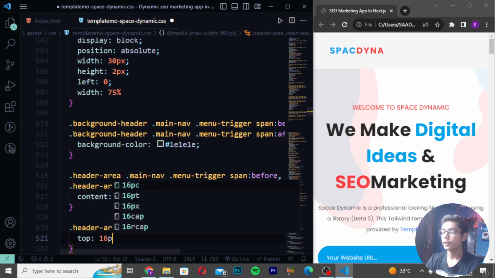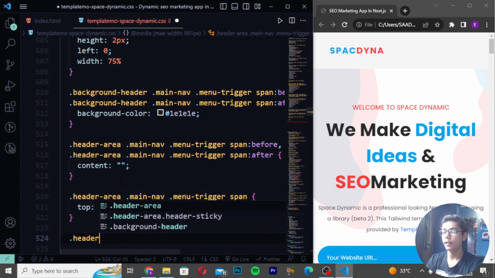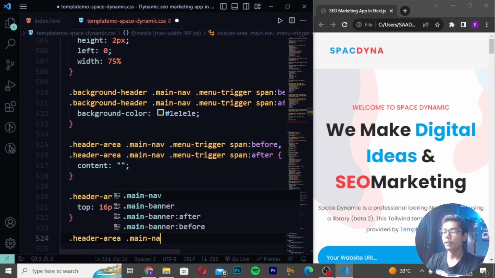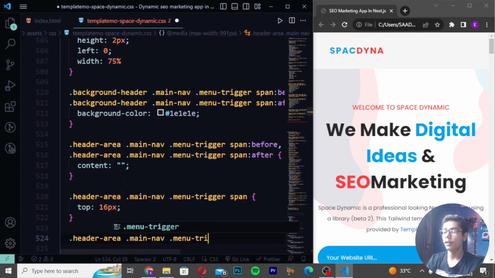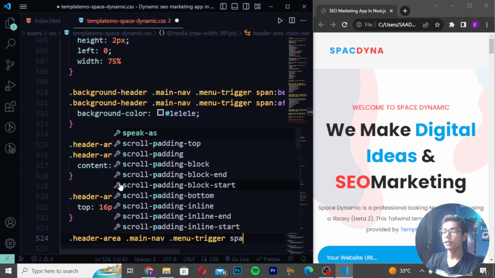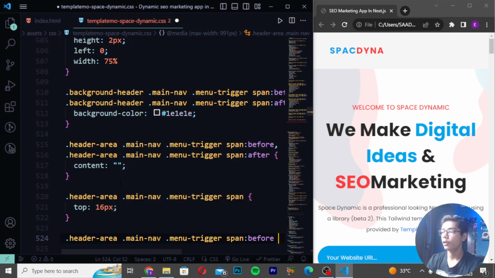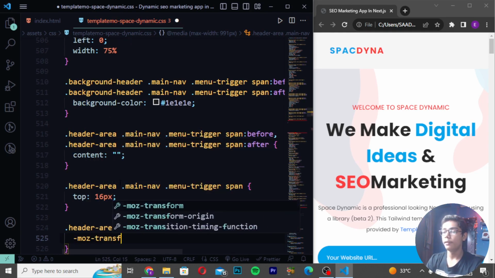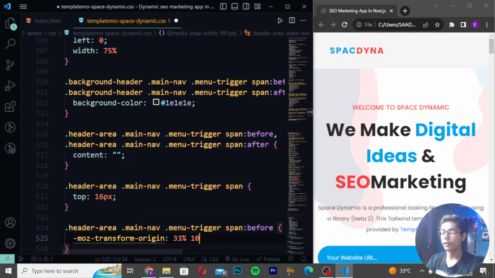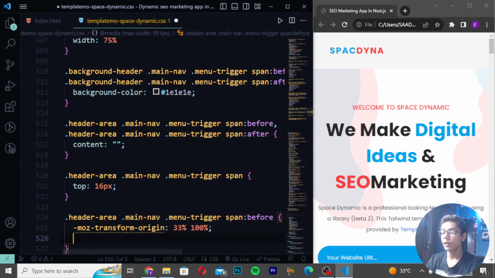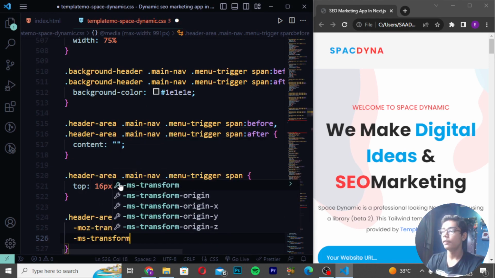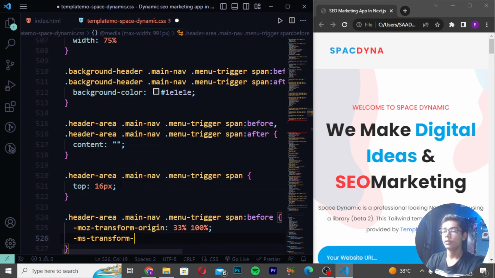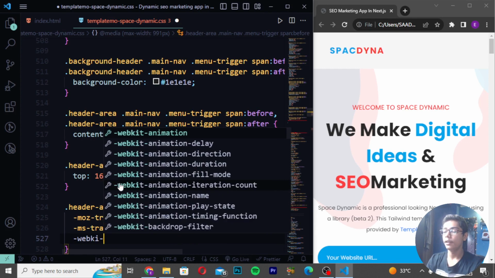top 16 pixel, and I will now move down, write header area dot main nav, and I will write dot menu trigger. Then you have to just write span, and then you have to write before. Create moz transform origin. Then you have to create 33%, 100%. Then you have to move down, write ms transform origin. So I will write origin 33%, and I will write 100%. Then you have to write the WebKit transform.